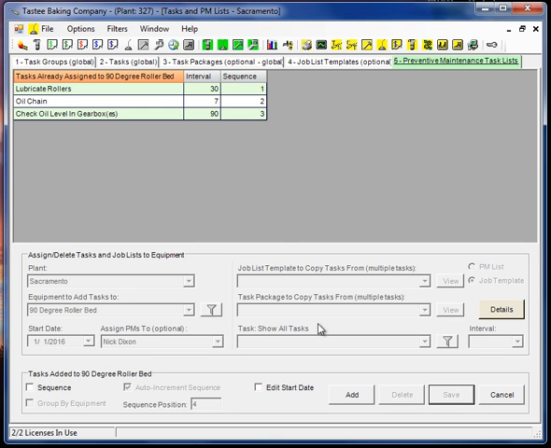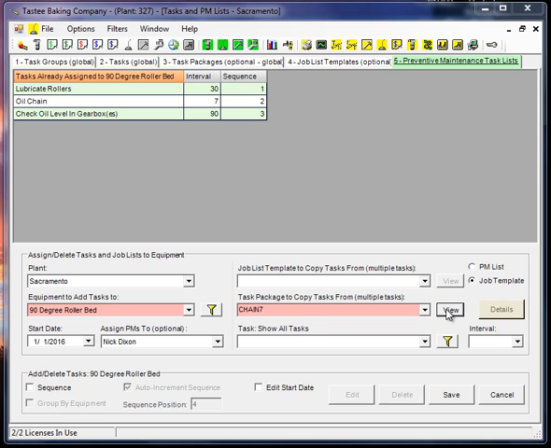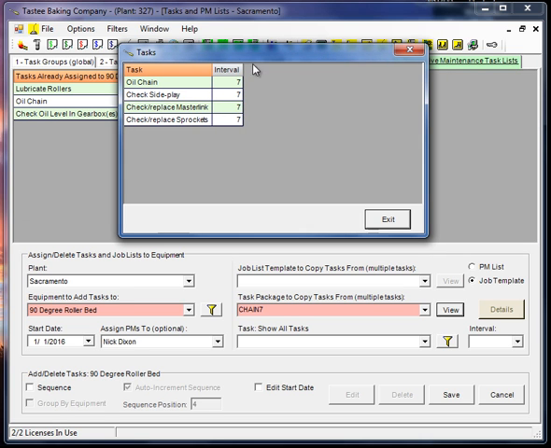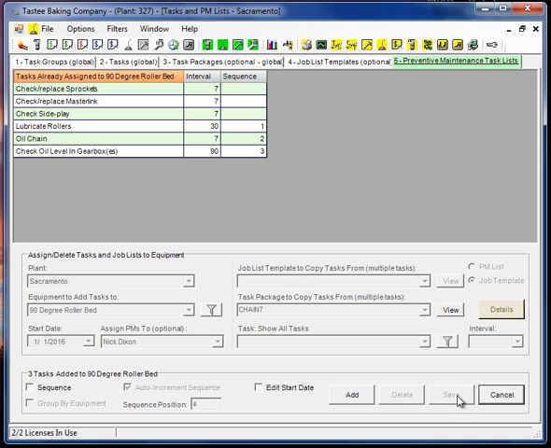Go over to tab 5 again. And what I'm going to do now, instead of adding a singular task and interval, is add this new task package. If I forget what's in this, I can always go back, but it might be easier just to click the View button, and it'll show me. Alright, so if I click Save, it added all those tasks at once. So that's what a task package is for.